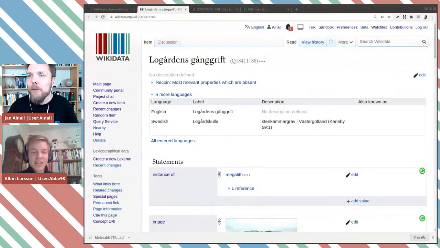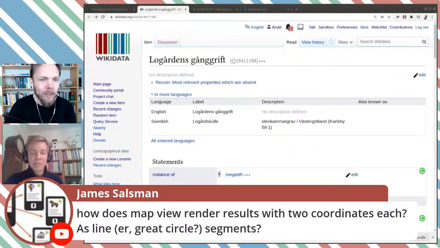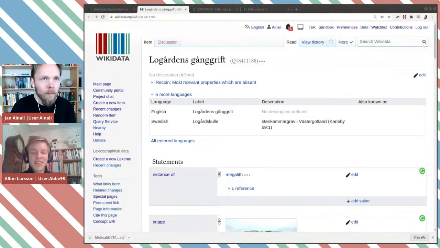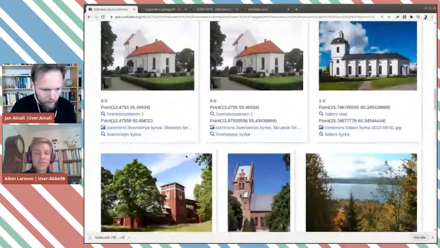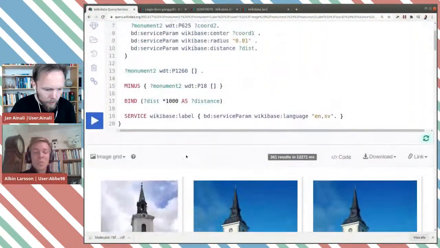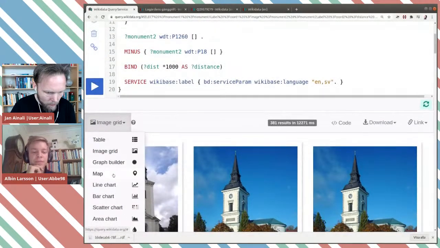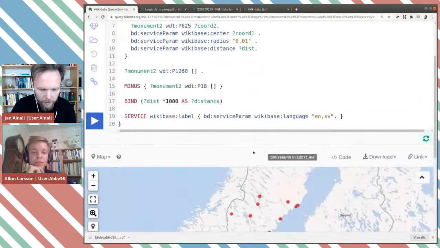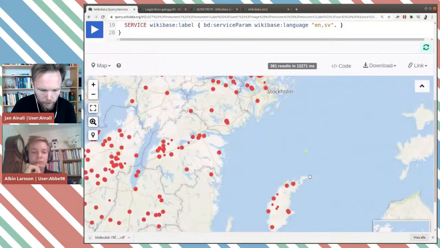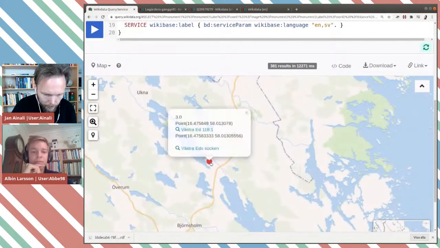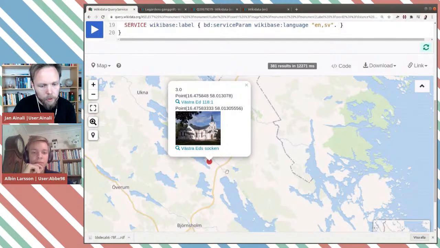All right. Oh, we got a question here as well from James. How does the map view render results with 2 coordinates each? Oh, that's a good question. So we can actually just switch here and see. So I'll head back over to my query service, scroll back up here, and flip this one to the map. And I think it's going to look like a lot of simple dots, but there's going to be 2 dots in every place here. So if I click or something, oh no, I merged them to one line.